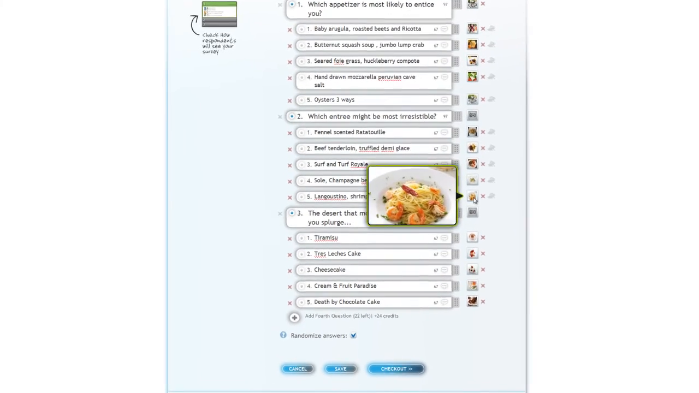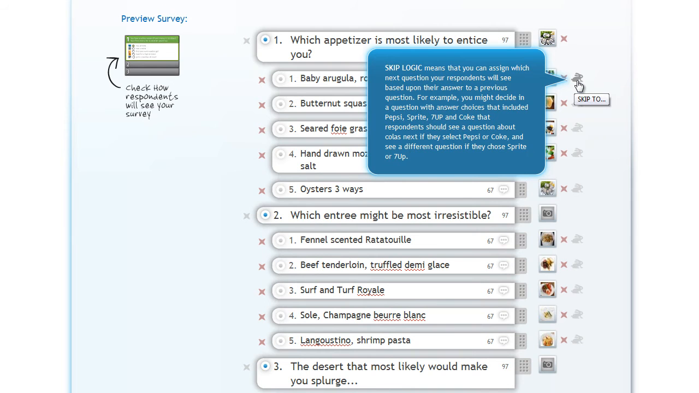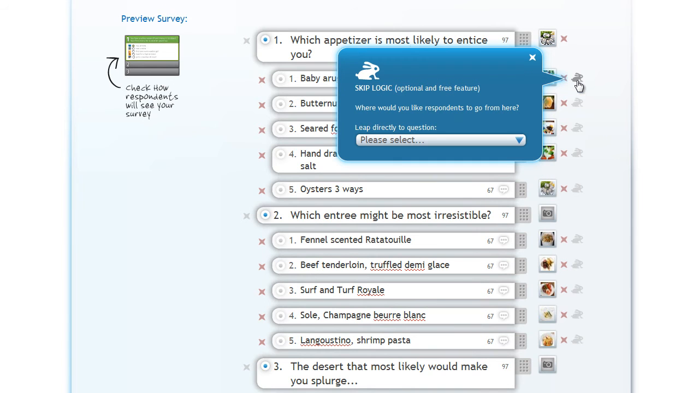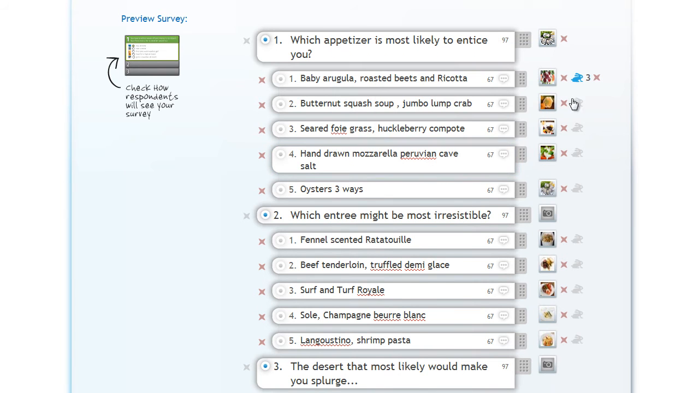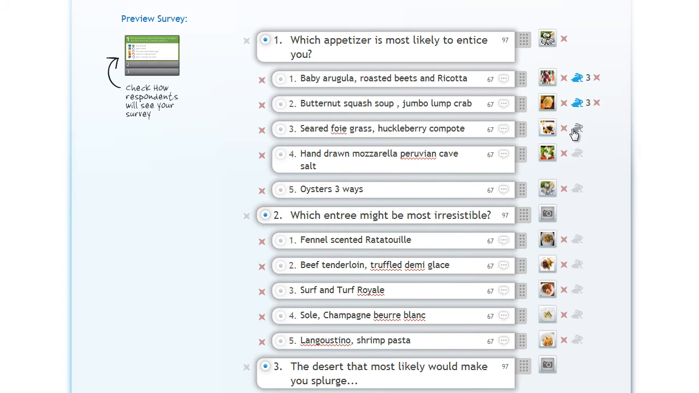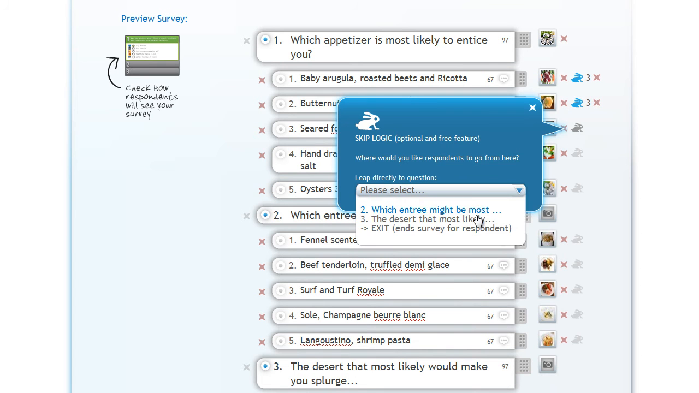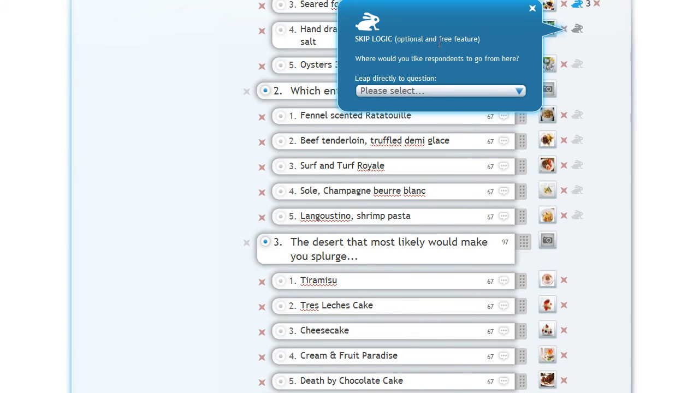Did you notice the cute little rabbit icon here to the right of the Add Image camera icon? By clicking it, you can access the skip logic feature in the survey editor. This powerful tool allows you to direct respondents to the specific questions you need them to answer based on how they have answered previously. By using it, you can streamline the survey process for your respondents and get more relevant data.